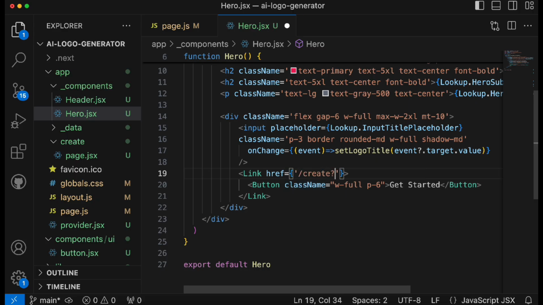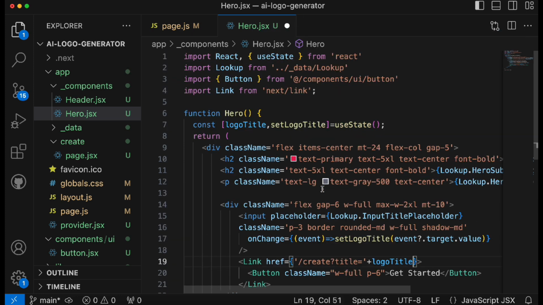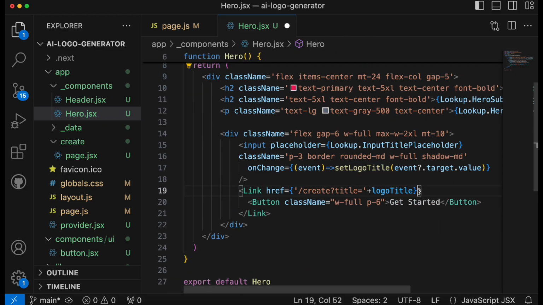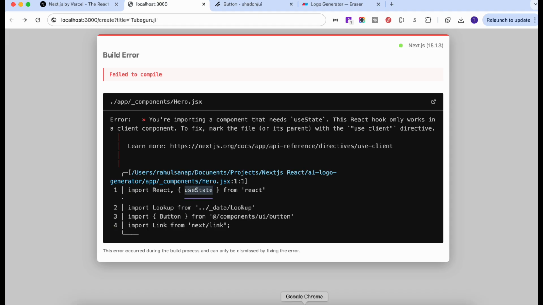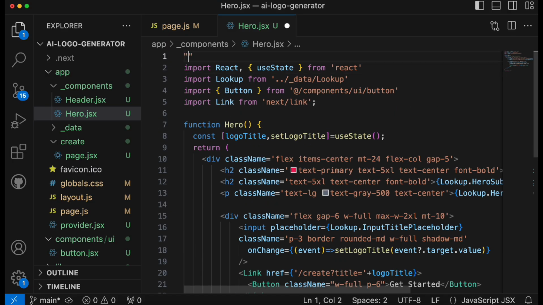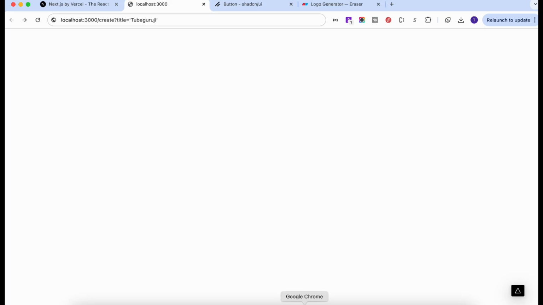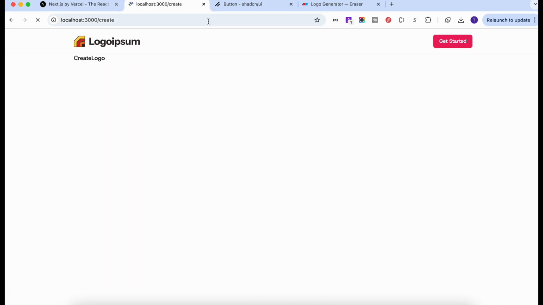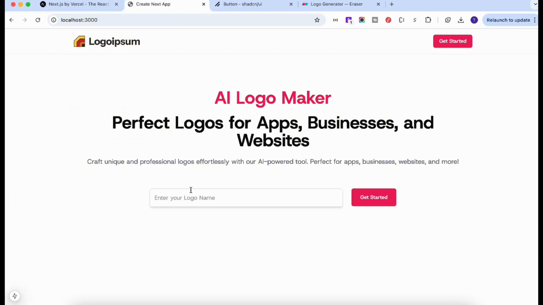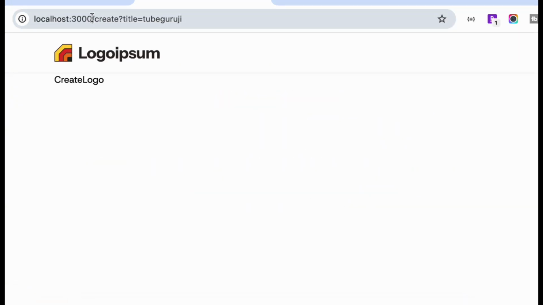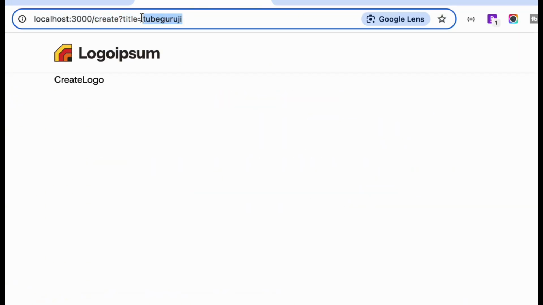But along with that we need to pass the title, and we can name it just title is equal to, and then we'll pass the state in which we saved this title. Something like this, and then save it. Now since we use state here, you have to make this component a client component. Let me clean this, and let's go to the home screen now. If I enter something, let's say tube guruji, and click get started, inside the query parameter you will see the text tube guruji is getting passed.